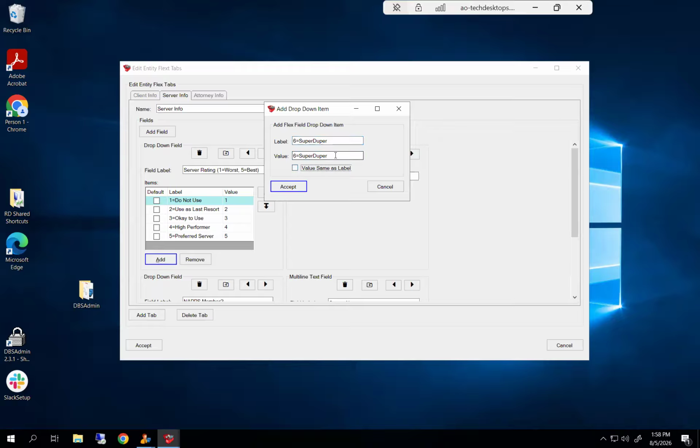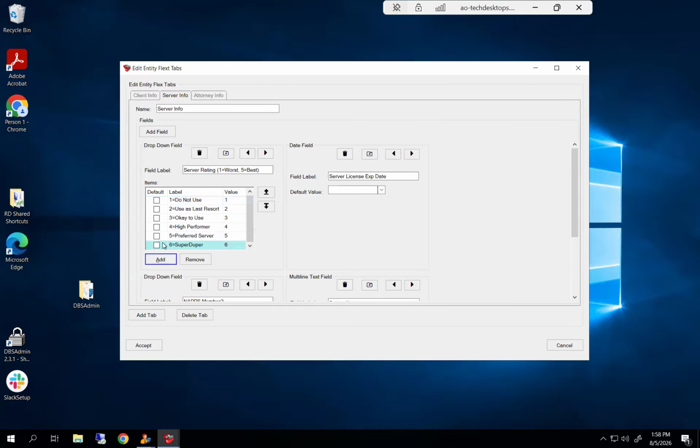But just to keep this consistent and to show you, if I unclick that, I can make the value just 6. And there it is. I've created a new one called Super Duper, like your best possible server. Right? Let's say I want to rearrange these. I can move this up wherever I want. I can move this one down. Okay. And if I decide I don't want this, I can remove that particular item. All right. So that's one example.